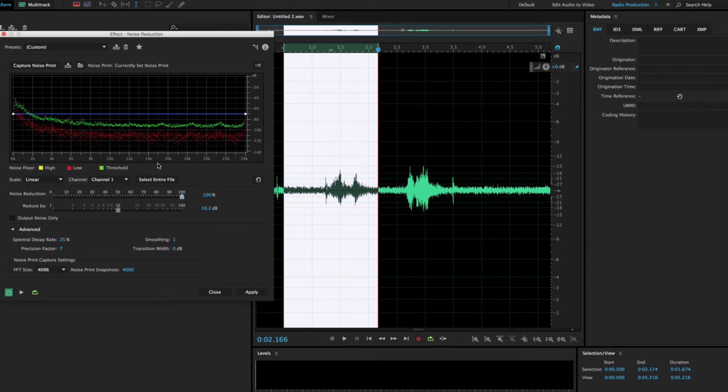Y'all ready for this? As you can hear, it doesn't get rid of the refrigerator completely, but it does the job. And if you put music underneath it, it'll also help conceal what's left of the refrigerator noise.